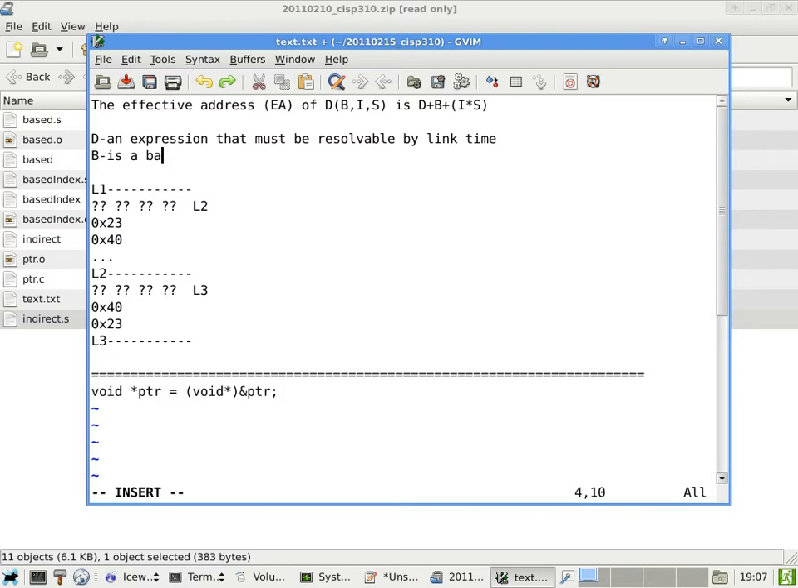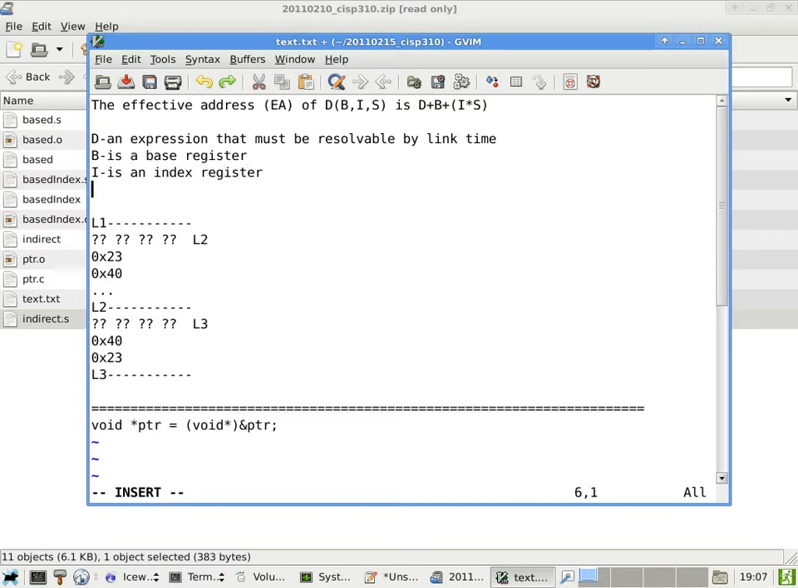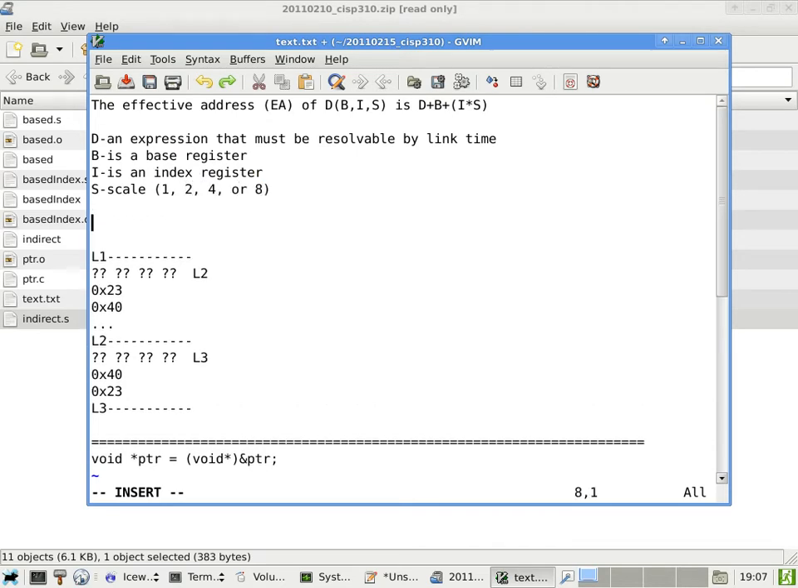B is a base register. I is an index register, and S is the scale. The scale can only be 1, 2, 4, or 8. Are there any questions at this point about the general form of a memory operand using the 386 enhanced mode? No questions? Okay. So what if I only give you B?